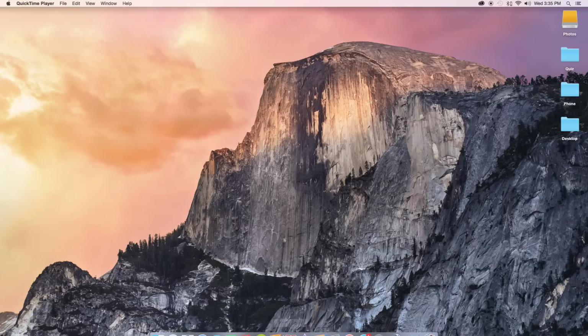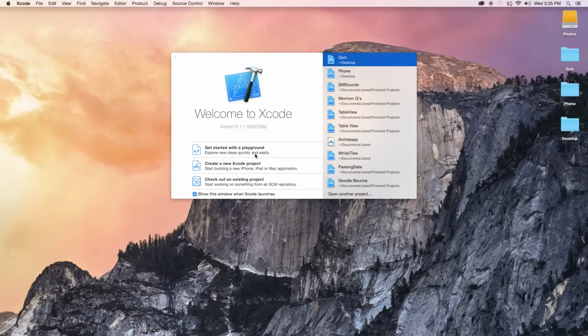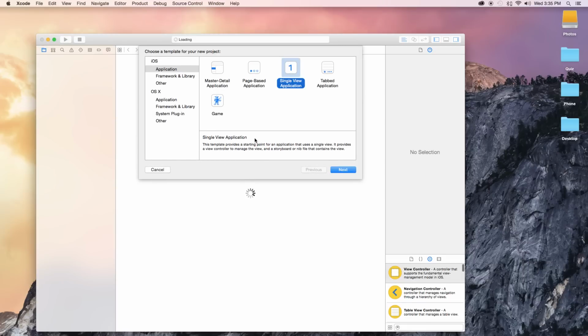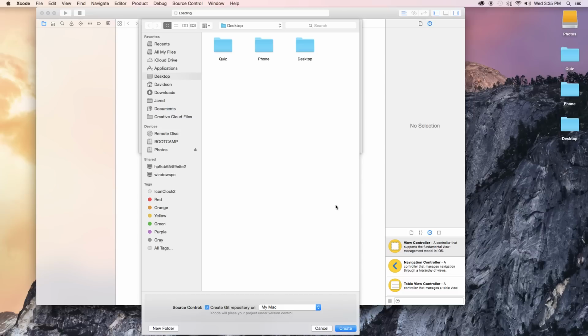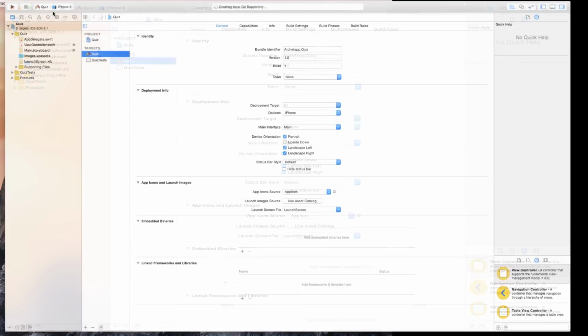Alright, so first thing we need to do is go ahead and open up Xcode, and we're going to create a new Xcode project. And this will be a single view application. In our product name, I'm just going to call mine Quiz. Our language will be set to Swift, and devices will be set to iPhone. Now click Next and Create. And I'm just going to make this a bit bigger for you guys.